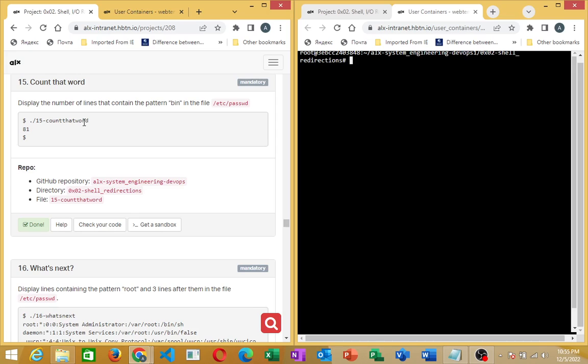Task 15, count that word. Display the number of lines that contain the pattern bin in the file this. So that's what we are going to be doing. So I copy the file name, copy vi, control vi, paste the name of the file name, insert a compulsory first line, bin bash, so display the number of lines that contain the pattern bin in the file this.